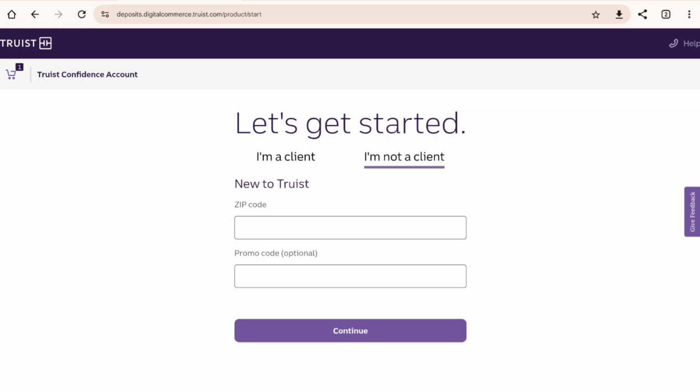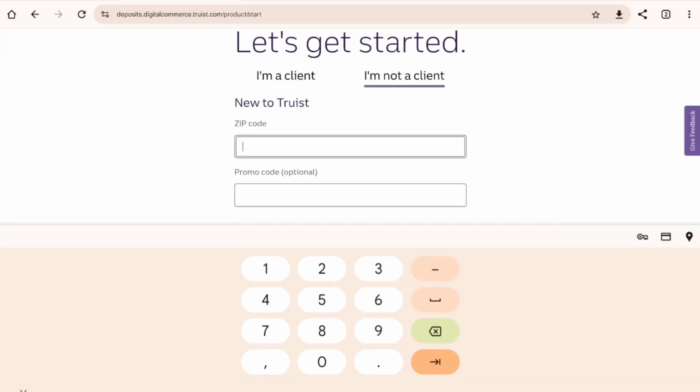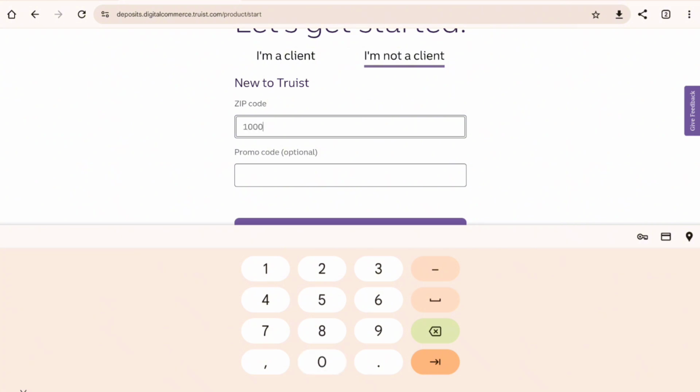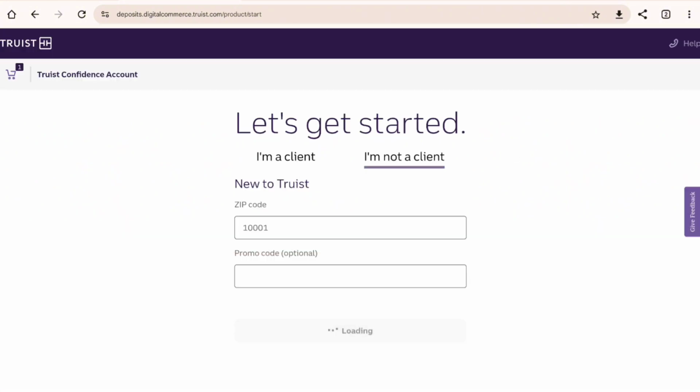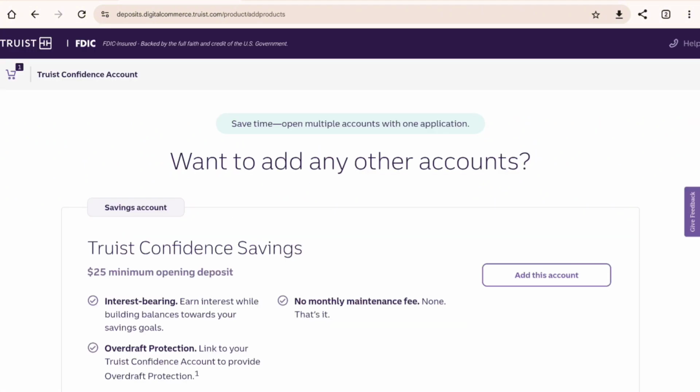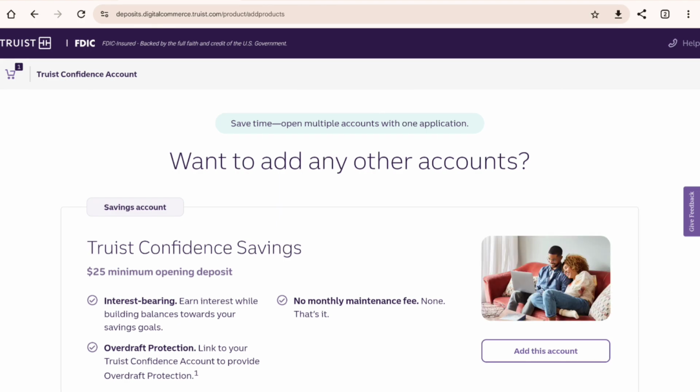Fill out the form with your personal details, including your name, address, SSN or ITIN, and employment information. Ensure all information is accurate to avoid delays. Next, you need to upload a photo of your ID for identification. Follow the instructions to complete this step.